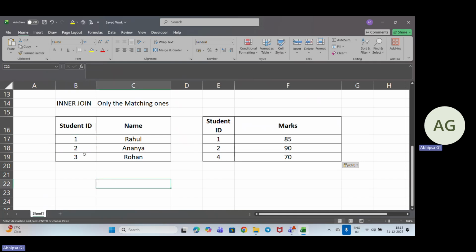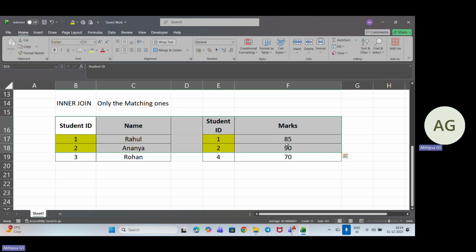Here you can see that if we compare this table and this table, ID one is there, here we get one. Coming down to two, two is here and two is here, but 3 is not here, and 4 is not here either. 3 is not available in the marks table, and 4 is not available in the student table, right? So we will be getting the result like this.